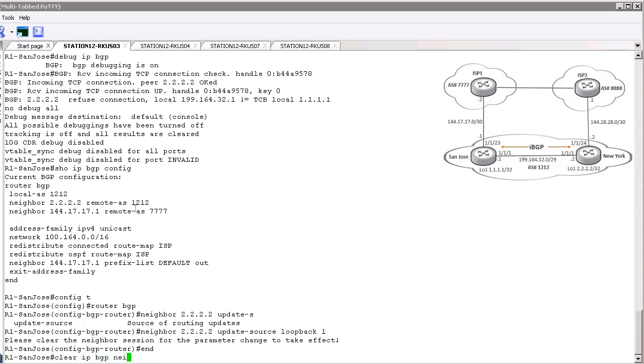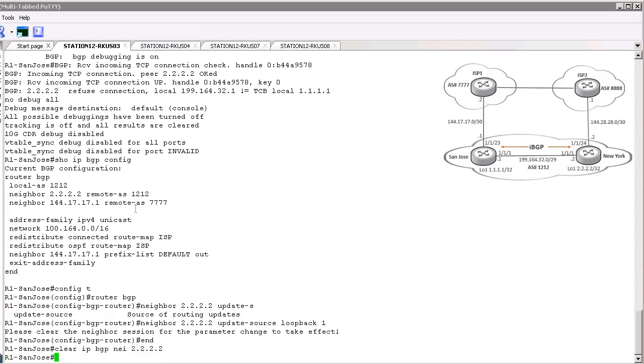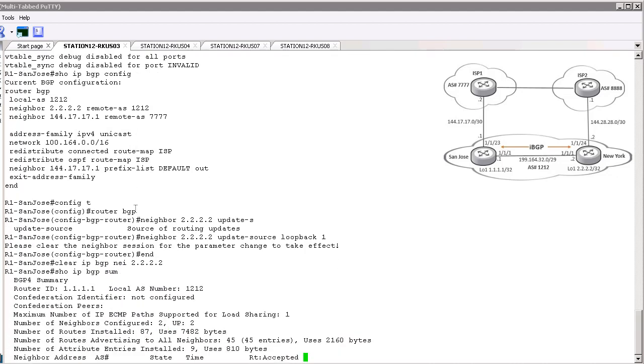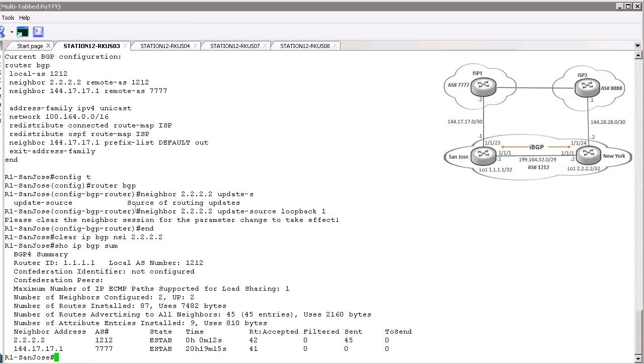Although we probably don't need to because we don't have an adjacency. Give it a moment to form. And we see we're in the established state with our neighbor as well. So now we have all neighbor adjacencies that were expected up and running. And we can see that we have sent and received routes. Specifically, we've accepted 42 from our iBGP neighbor and 41 from the eBGP neighbor.